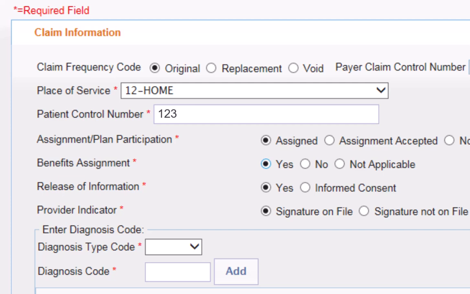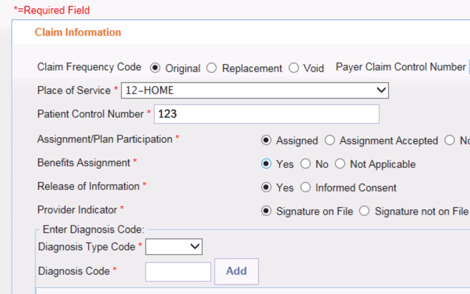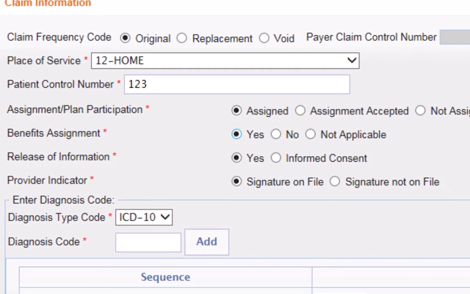The next 4 fields will be auto-populated. However, you will need to change the auto-populated entries if they are incorrect. At the Diagnosis Type Code drop-down, choose ICD-10. Then enter the most appropriate ICD-10 code for the service you provided. In this example, the member received an immunization, so enter the code Z23.